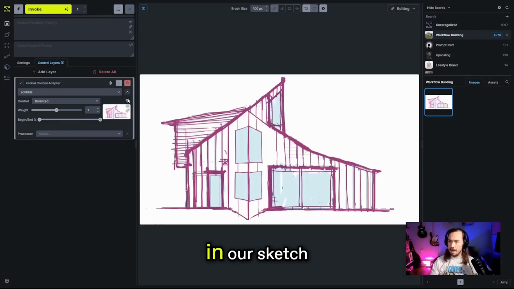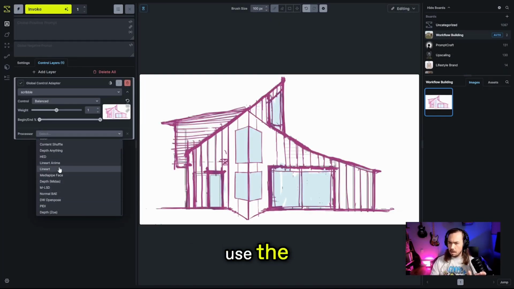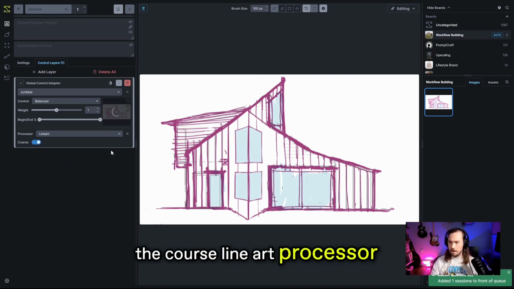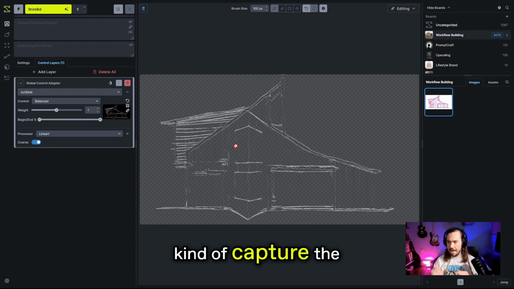I'm going to pass in our sketch, but I'm going to use the line art processor. I'm going to use the coarse line art processor. And the reason I'm doing that is because I really want to get thicker lines, and I want to kind of capture the edges of this.